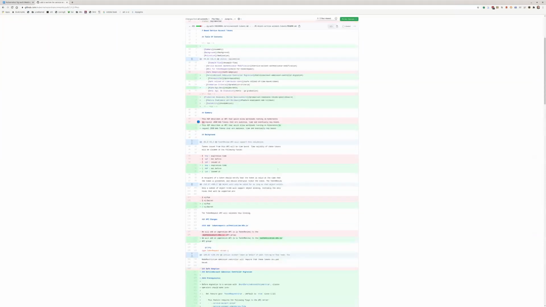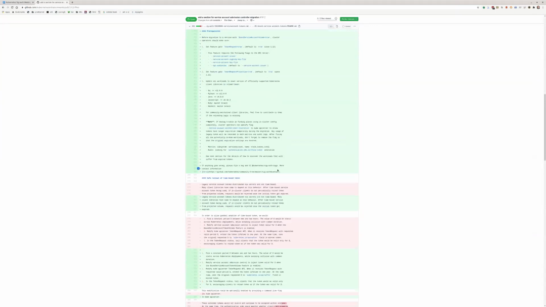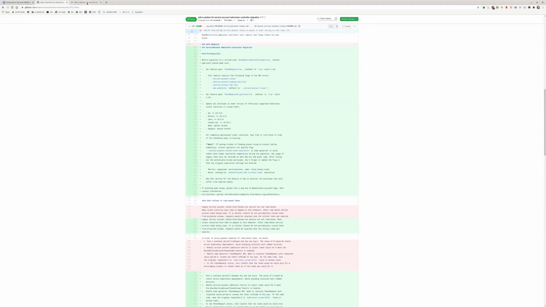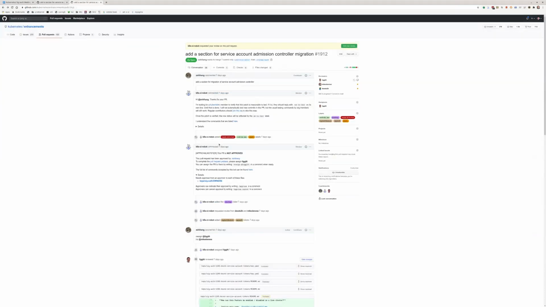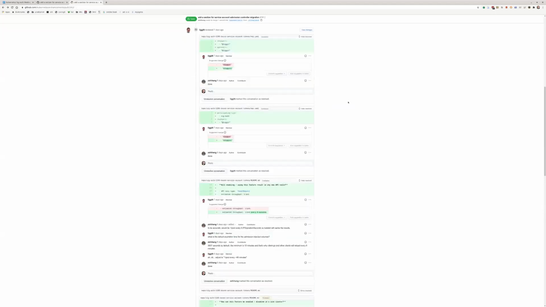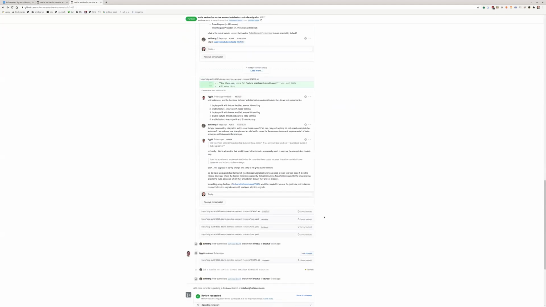So basically, we are trying to graduate this feature to beta, which means this feature will be turned on by default, and so the old service account admission controller, the old one, will inject the secret-based service account token into the pod. With this feature, we'll use the projected service account token, which has better security properties.